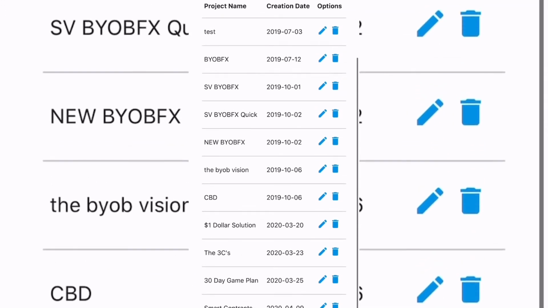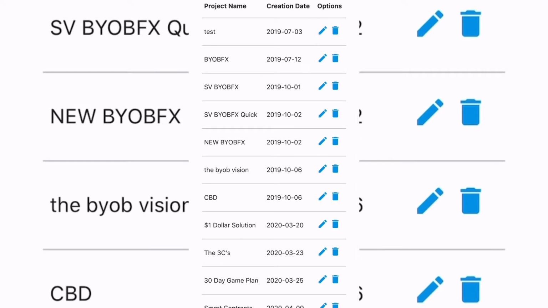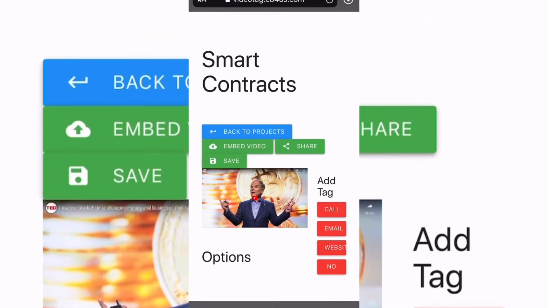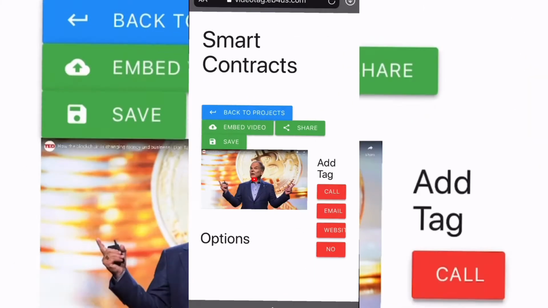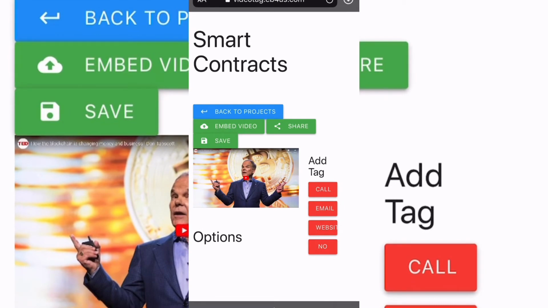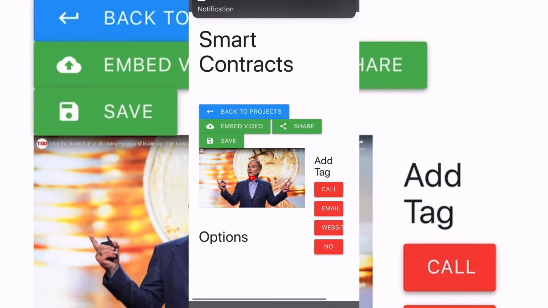So I'll go ahead and use, for this example, one that I'm setting up, smart contracts. I'm going to tap the edit button and it's going to bring me to this page. Now, here's the video I found on YouTube. I'll keep it this way. I don't want to confuse you guys. But here's the video that I downloaded on YouTube. Now, on the right-hand side, you'll see call, email, website, or no. So I can add a call button that anytime in the video I want, it'll pop up and they press it, it'll call my phone. I can put an email button that anytime it pops up in the video, they can email me. Or I can put a website, which is what I'm going to do here.